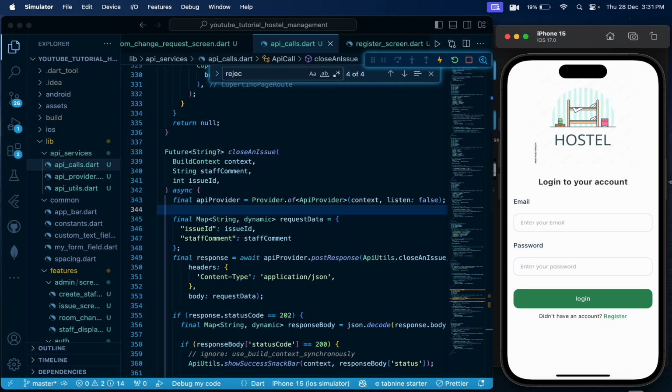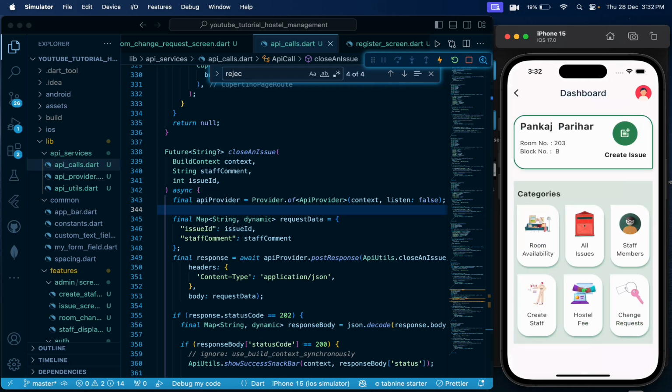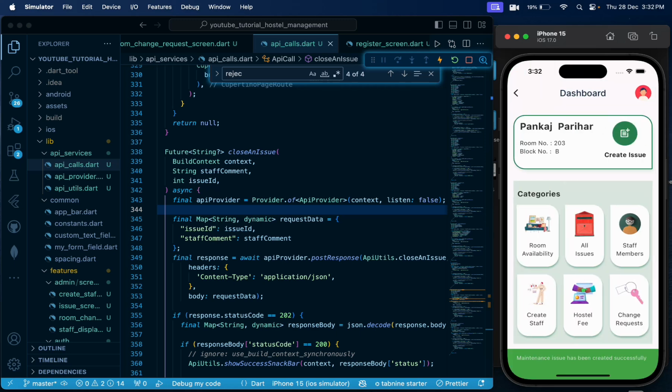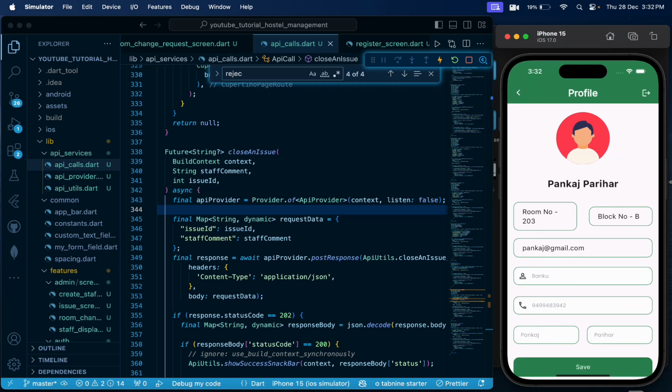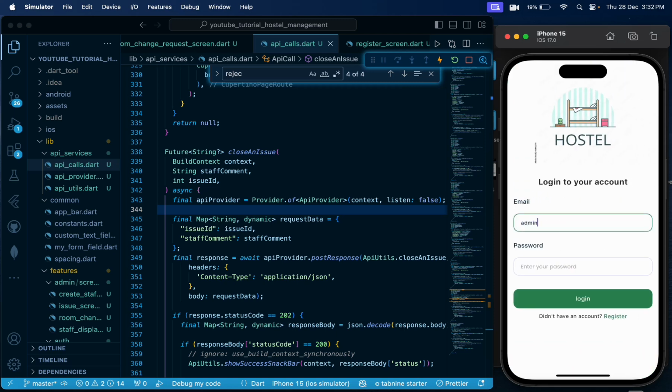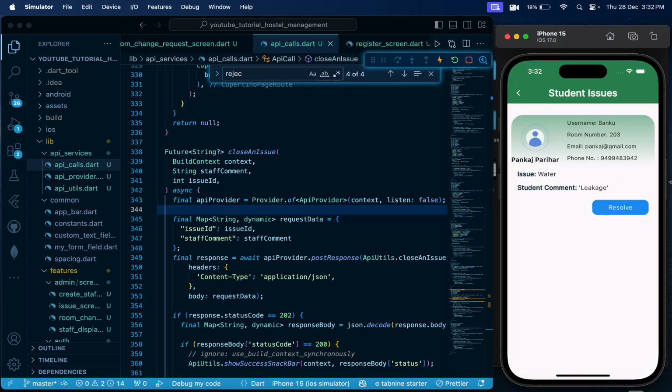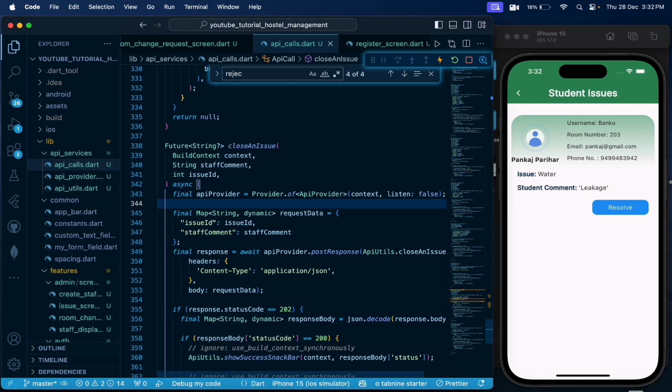So we will log in with our student credentials first, and we will create an issue. So pankaj@gmail.com, Pankaj, login. Just create an issue. Have issue with the water leakage. Submit. Maintenance issue has been created successfully. Log out. Go to admin page. So admin@gmail.com, Admin. As admin can only see the student issues. Oh, sorry, resolve the student issues.